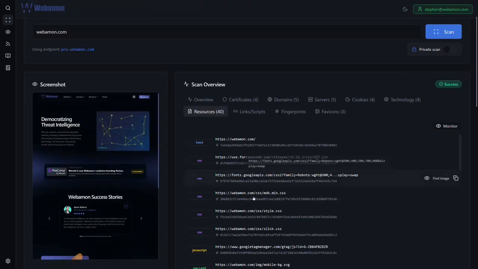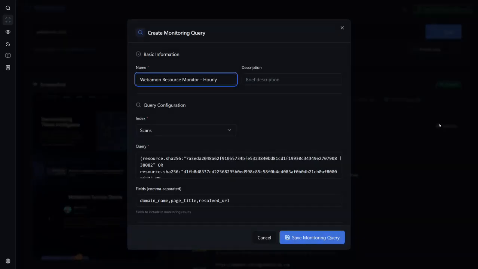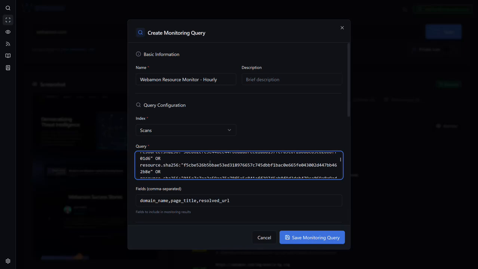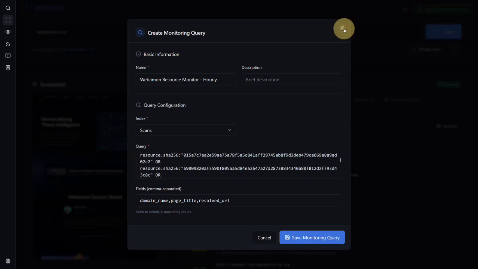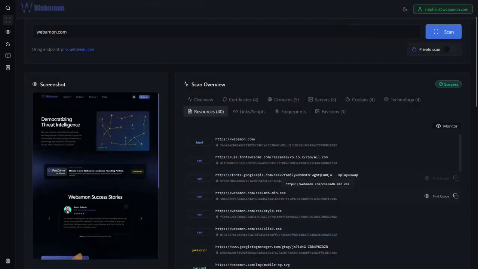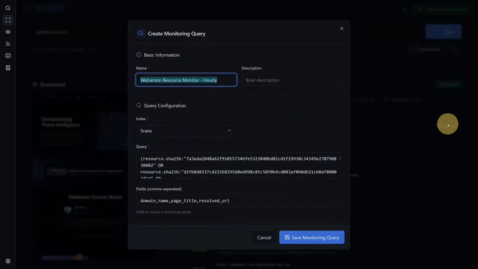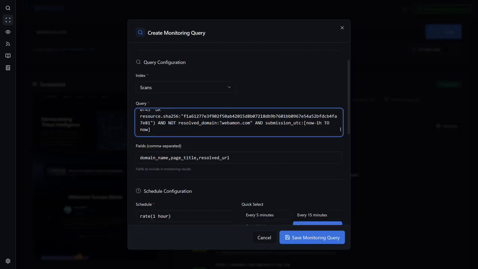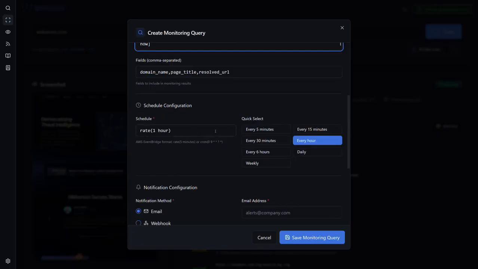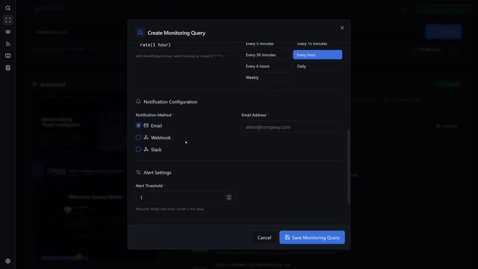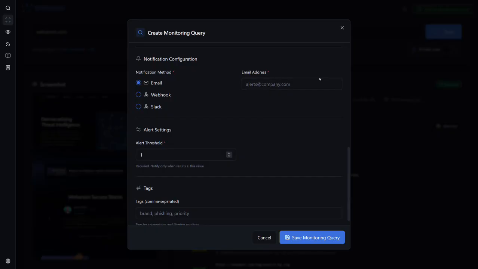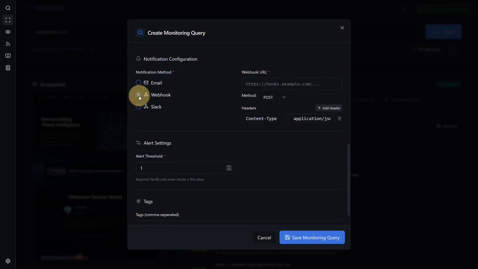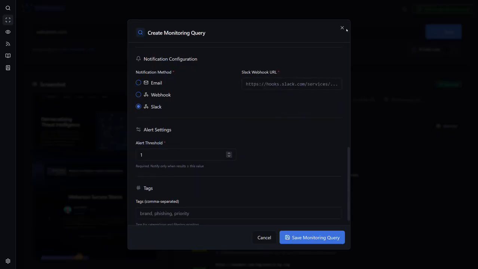If we go to the resources, we can click the monitor button. This will take all the SHA-256 resources that are used to render your website, and then we can detect on them if they're seen anywhere else. It will add to the query by default and not your domain. We can decide the hour. It will default to 1 hour. And for the notification method, we have email, webhook, or Slack.